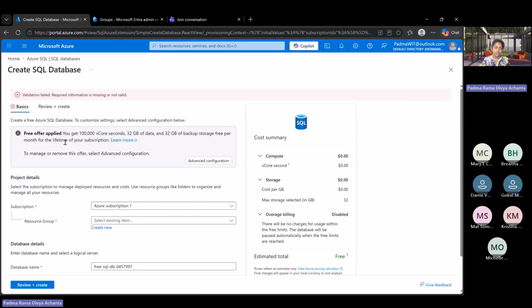If you wanted to convert any of your existing databases to this free offer, that's not possible. You can avail this free offer for any new databases which fall under 32 gigabytes, but you cannot convert any existing databases that are about 32 gigs or close to 32 gigs to this free offer. Okay.